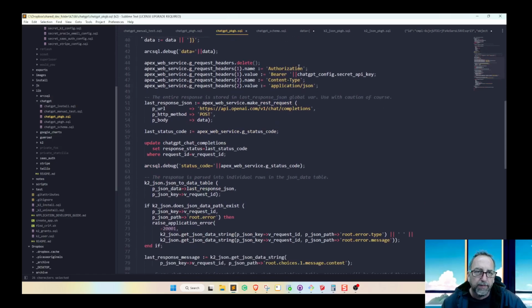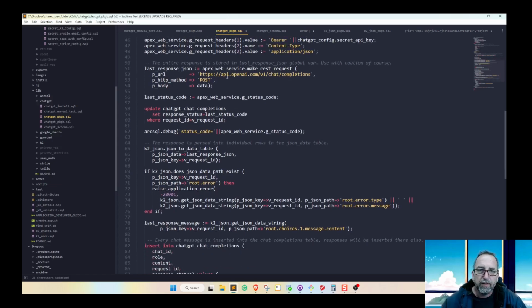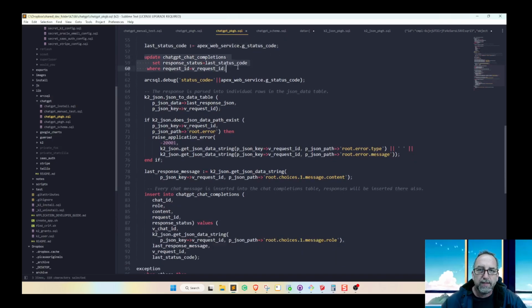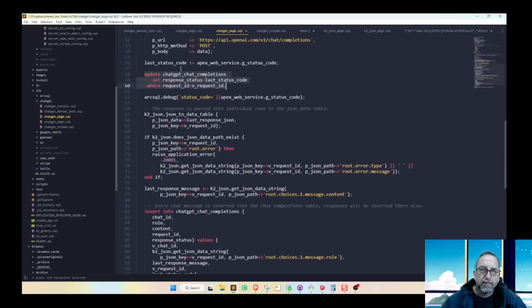Then we build our request. We're using a bearer token, which is your secret API key that you get from your ChatGPT interface. That's stored in the ChatGPT config file. And then we make our request, post our data. We get the last status code here, and then we update the table with that status code. And we debug the status code. Should probably actually be doing this. Shouldn't be calling that twice.